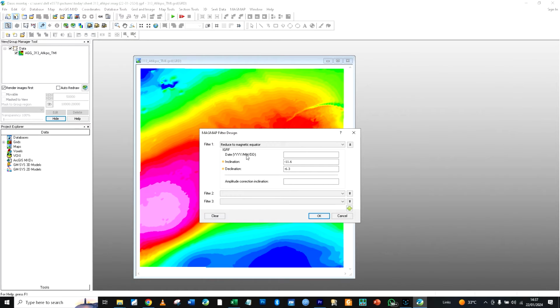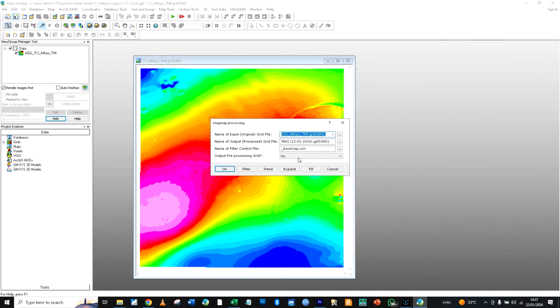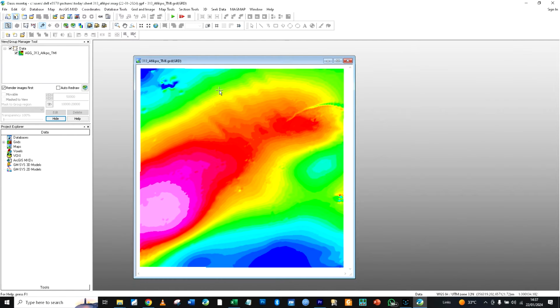First thing to do in processing your data is to reduce it to the pole or to the equator. We are reducing to the equator because our study area is close to the equator. To do that, you need inclination and declination values, and I'm going to show you how we got these numbers for this location. Before I continue, I'm going to go back and show you how this is done. It's a bit complicated, but you are going to follow me and find it.